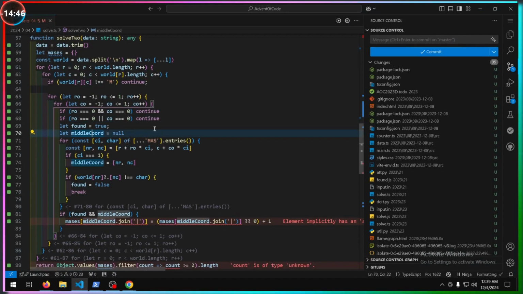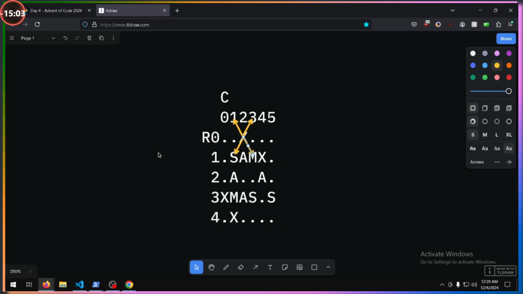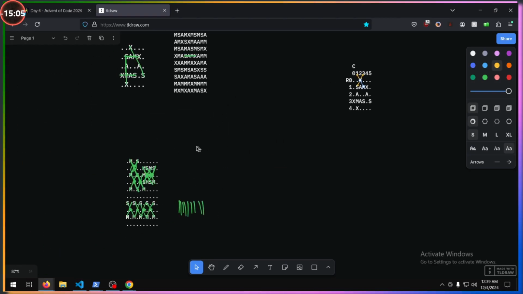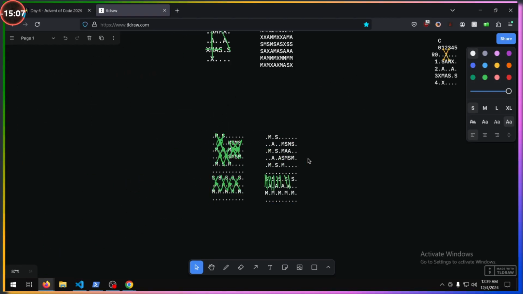Next, we keep track if we have found the middle coordinate. This is important because we use that middle coordinate to determine basically if it's the middle of the MAS. So if two middles ever cross, then we can say we've been there twice. Let me go and do this on the real map.